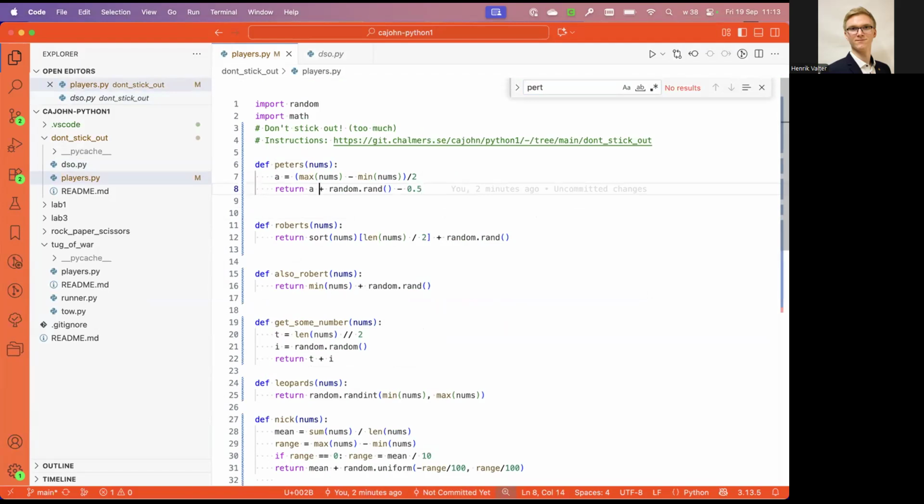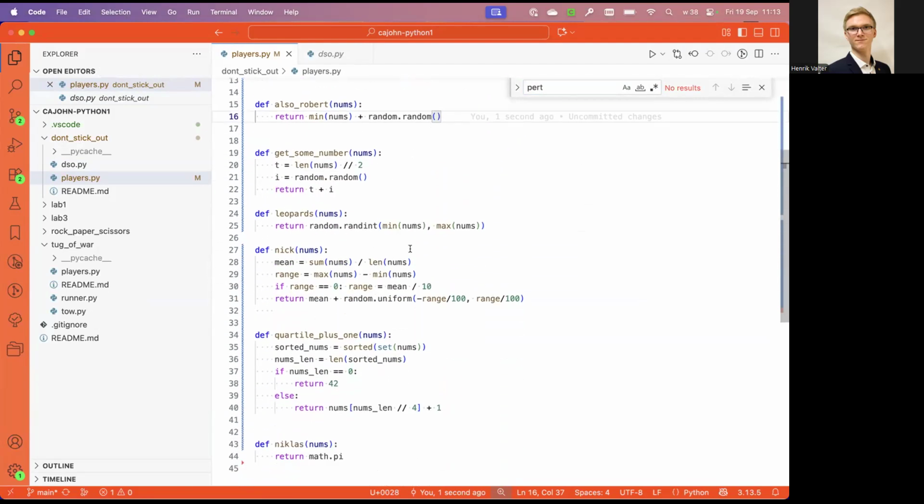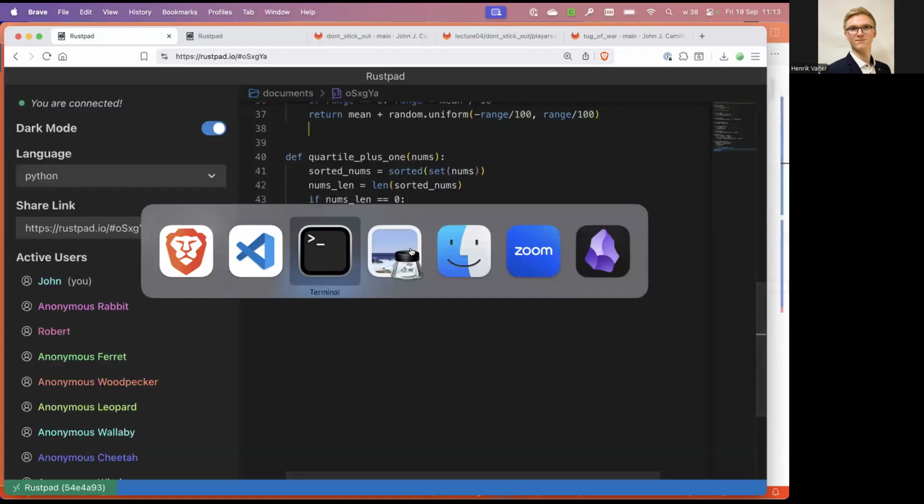I shouldn't use random dots, but it's not called RAM. No, it should be... what's it called? Random or brand int. uniform. No, I want between 0 and 1. Random dot random. Okay, I also had RAM. Okay. Yeah, okay. We'll figure it out. Okay, let's try again.